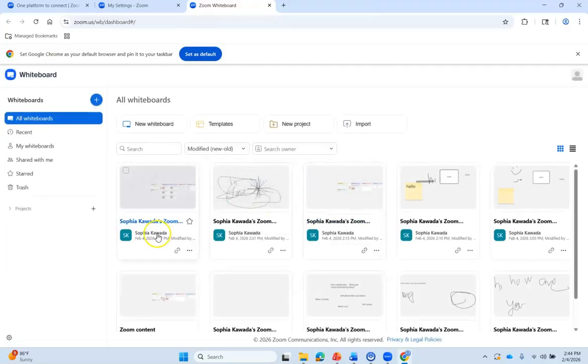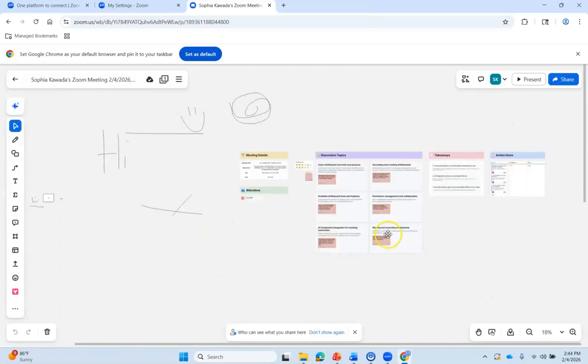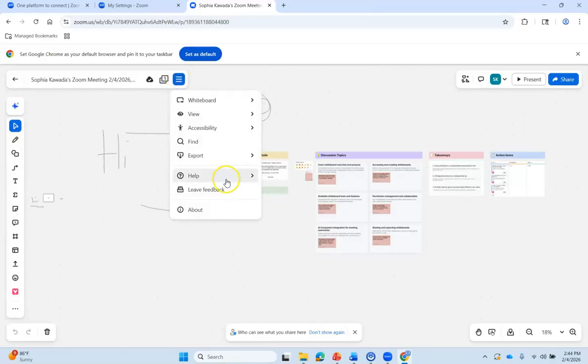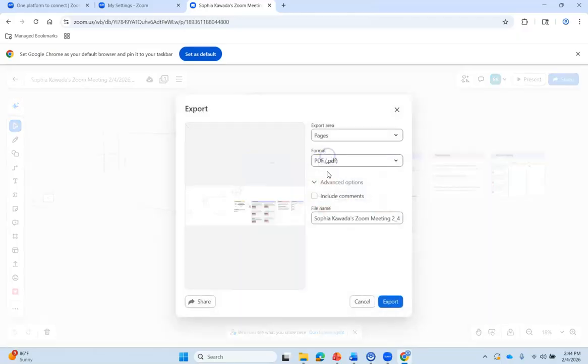However, there's another way you can go about sharing your whiteboard. So let's take this one, for example, and open this up. If I wanted to share this whiteboard with someone who wasn't in the meeting or doesn't have an IVC account, I can export it by going to More, going to Export, and I can either export it as a PDF or a PNG or CSV or PPTX. We'll do a PDF for now.